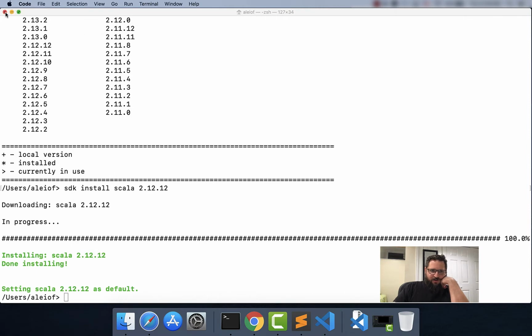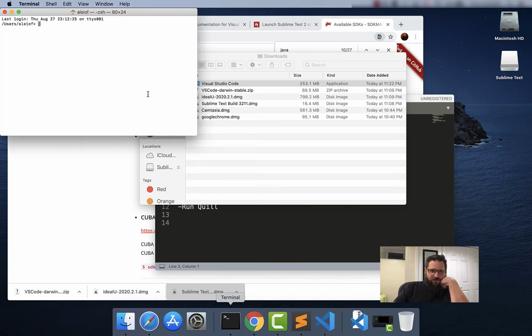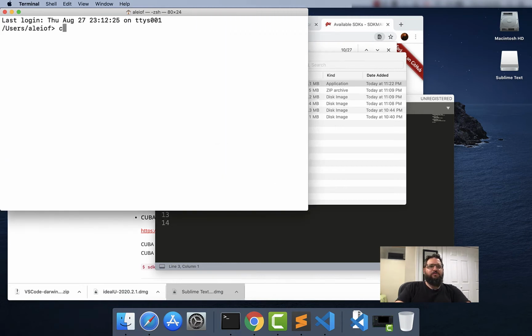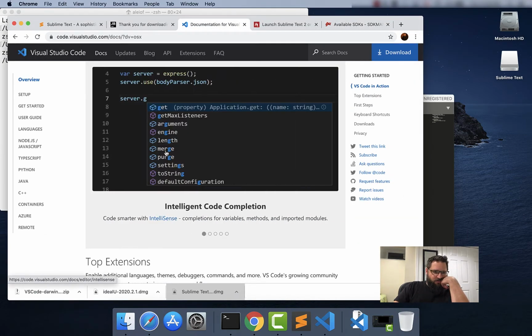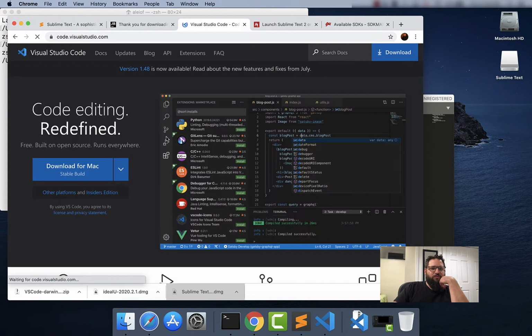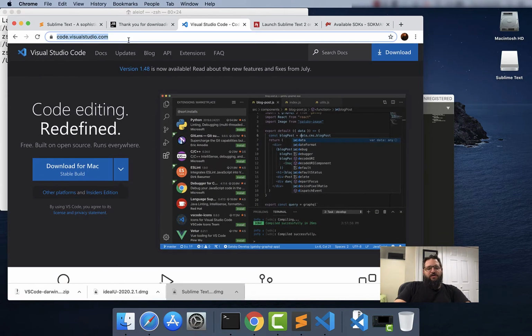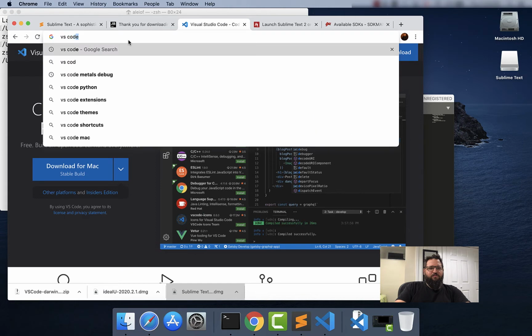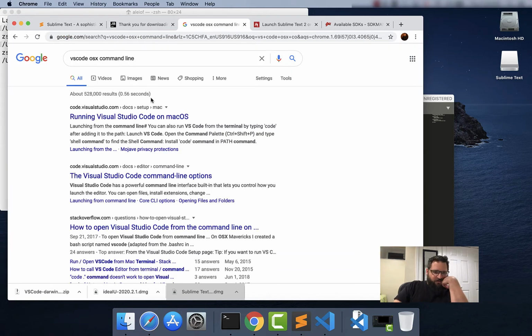So let's go out of there. Let's quit our terminal window, and then let's open it up again. Let's see if we could do code dot. No. Right, for VS Code, you need to do some additional steps for getting it to work on OSX via a command.